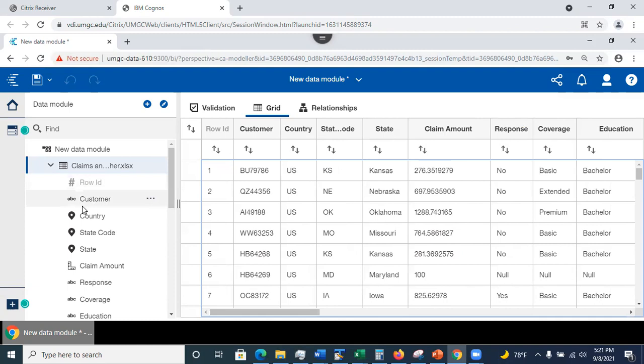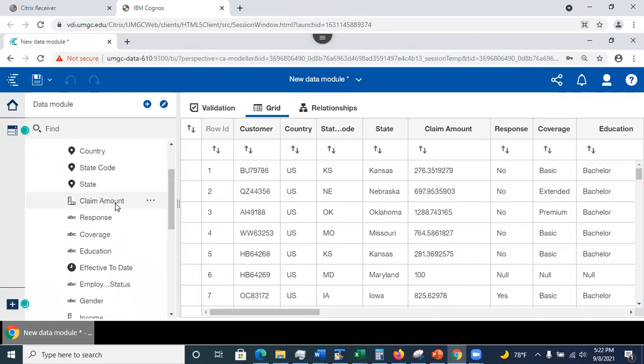Now, another thing is that look at this. This little icon is different. The icon you see depends on a data type, right? See here, country, state, code, and state. It correctly identified that this is a location, right? Then it correctly identified the claim amount.